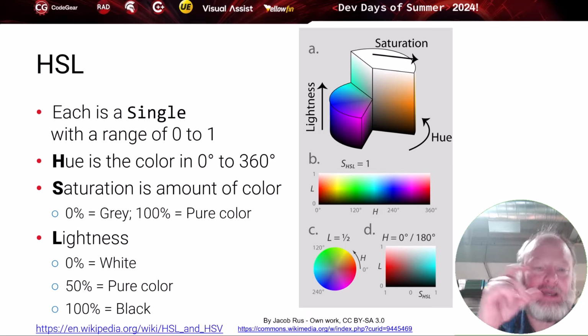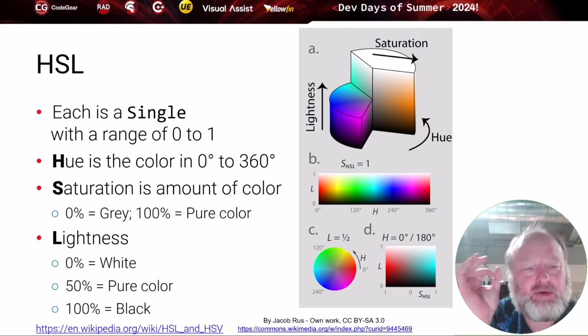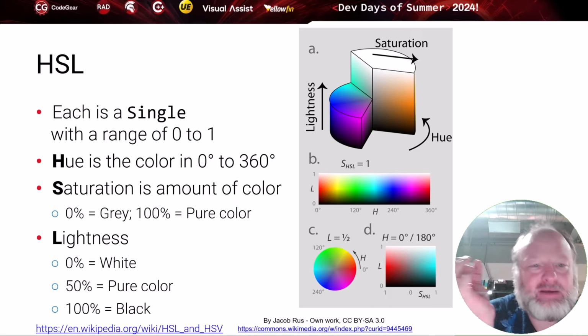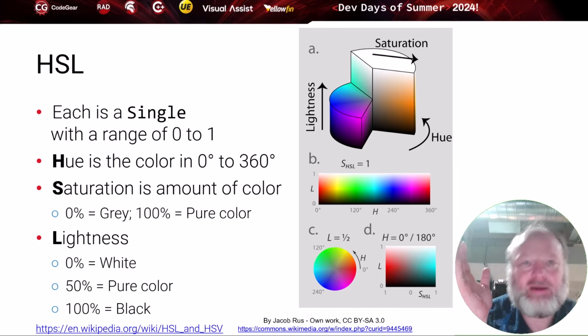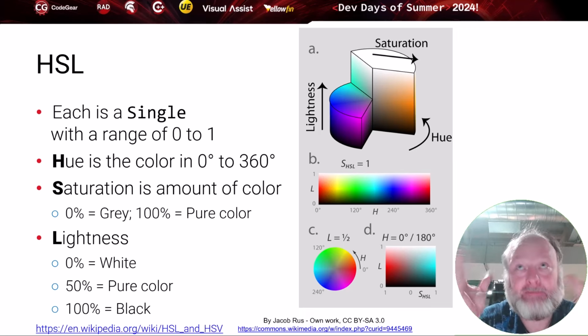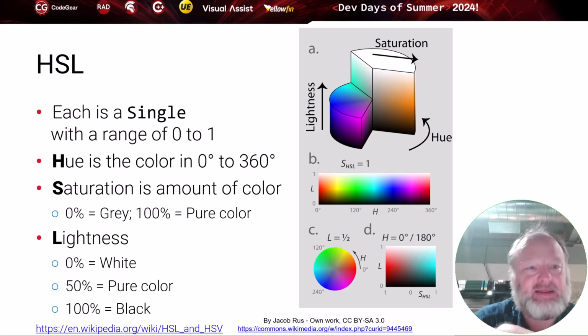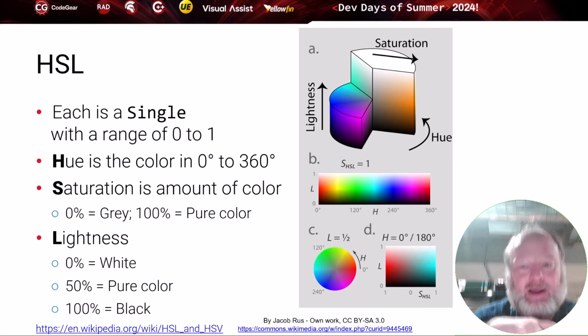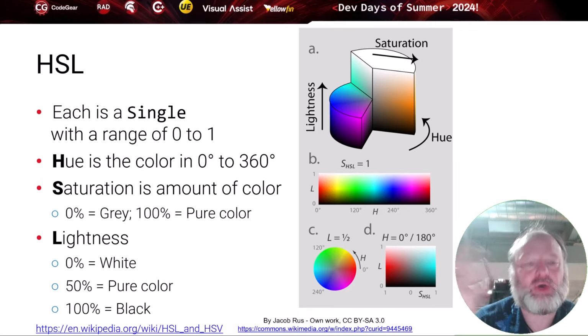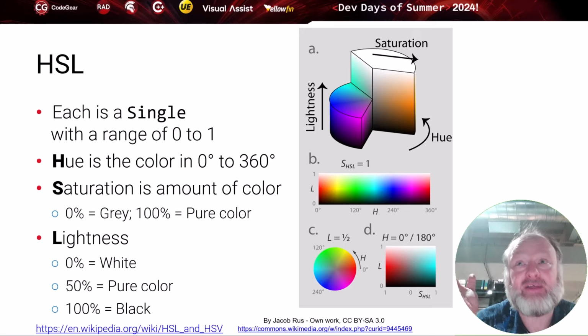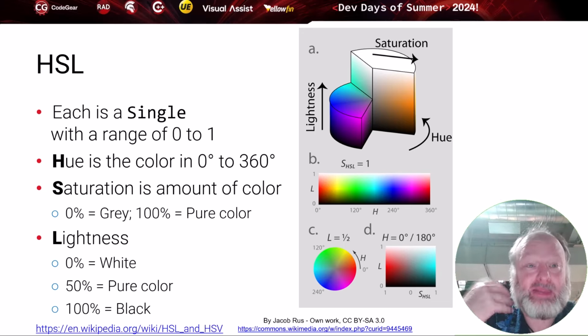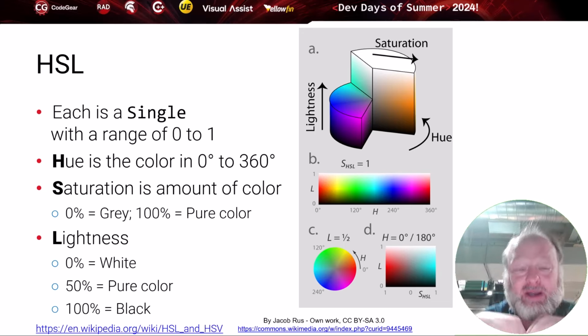So hue is a value from 0 to 360. Now in Delphi, it's from 0 to 1. So if you want to work with it as an angle, 0 to 360, you have to multiply the single by 360 to get an angle. But that's what it's representing, a value from 0 to 360. And that's where you do the interesting things, which I'll show you in a minute.